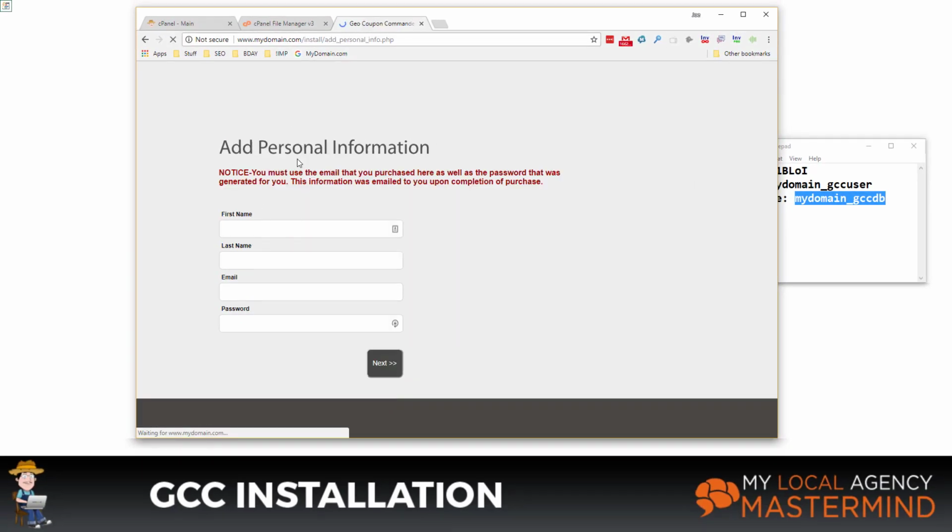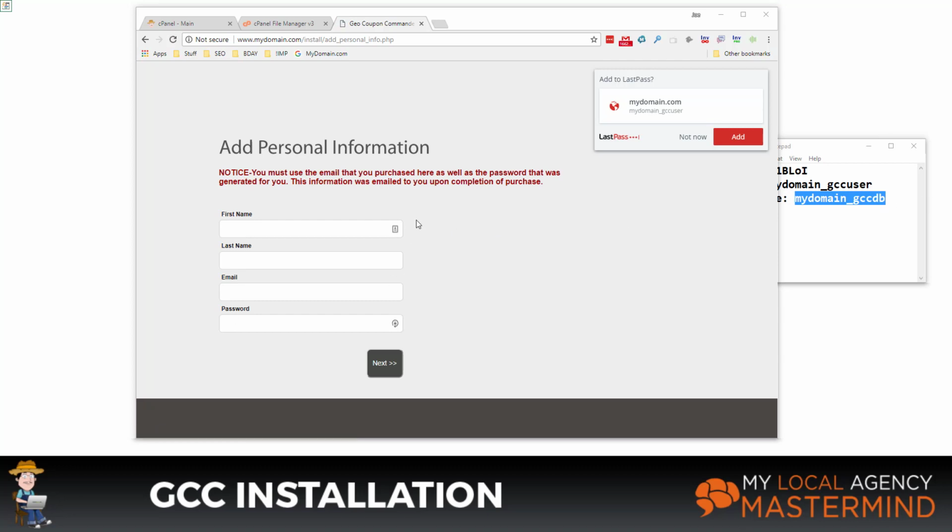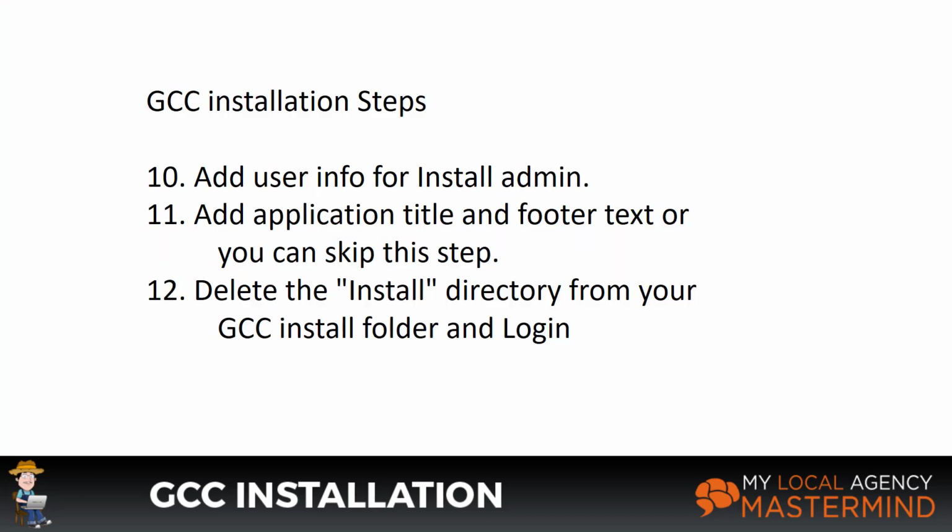So this is where you're going to put in your actual host name information so we can get that set up right there. That's actually the next step. So let me just pull up the slide here real quick. So we want to add the user info for the install admin. We're going to add the application title and footer text, or we can skip it, take the default. And then we're going to also want to delete the install directory from our GCC install folder and login. Those are the last steps.